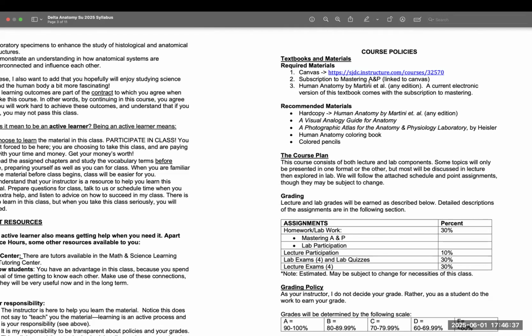And we are going to use a Martini et al. textbook that comes with the Mastering A&P, published by the publisher, and the electronic version of your textbook. Most students go for that. When they subscribe to Mastering A&P, they have the option to choose the electronic textbook or buy a physical copy of the textbook. I sent you the welcome letter that included the cover of the textbook. That's what it looks like. I'll show you in the lab as well.